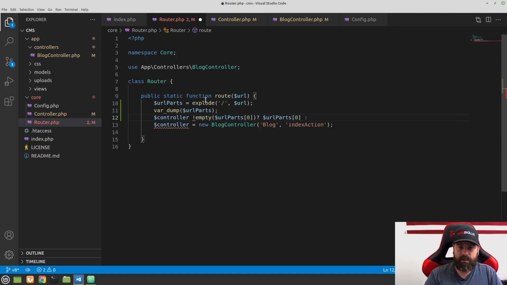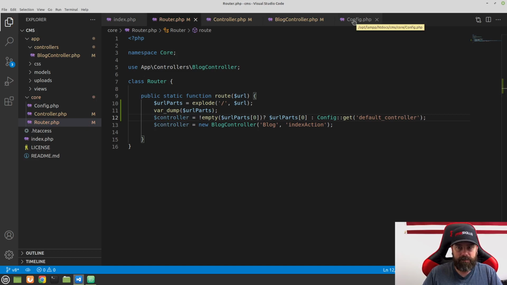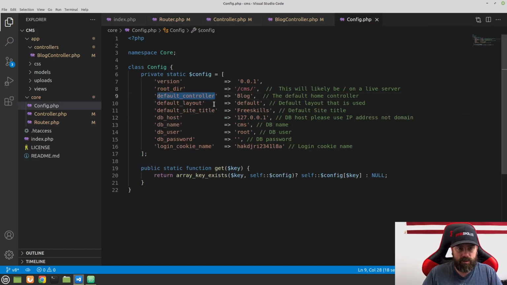Else, so we do a colon here, else the controller will be equal to our config get, and then we're going to get our default underscore controller from our config file. So if it's not set, it's going to use what's in our config file. So let's go ahead now and look at the config file, and we have our default controller, and it's going to end up being blog.